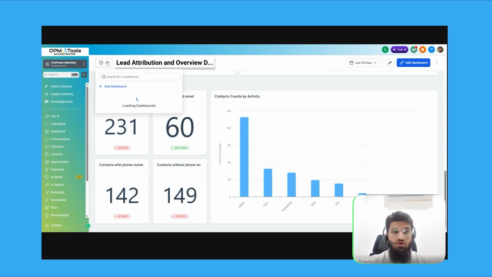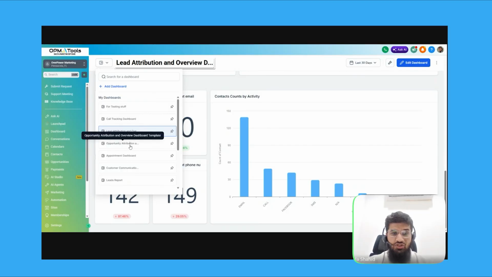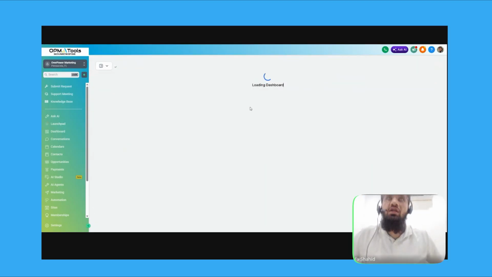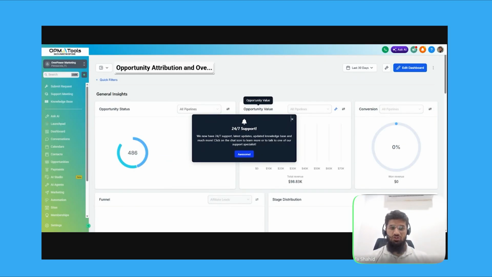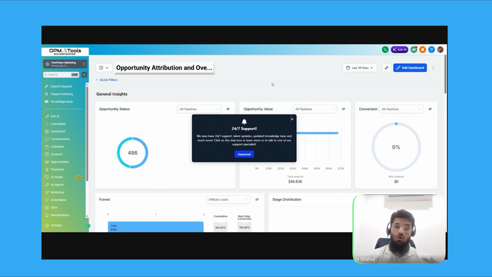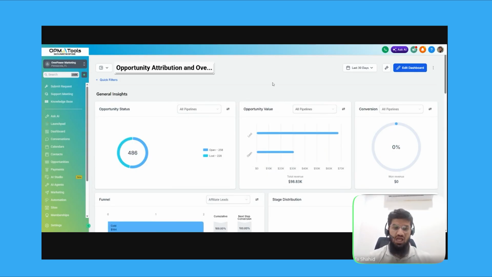Apart from this, if we move on to the third one, which is the opportunity attribution. So we created previously pipelines and opportunities. So you need to check how many opportunities do we have and what's happening within our pipelines and our flowcharts that you created. Then this is what you would use, the general insights. Opportunity status for all pipelines, how many you have in open, how many you have in lost.